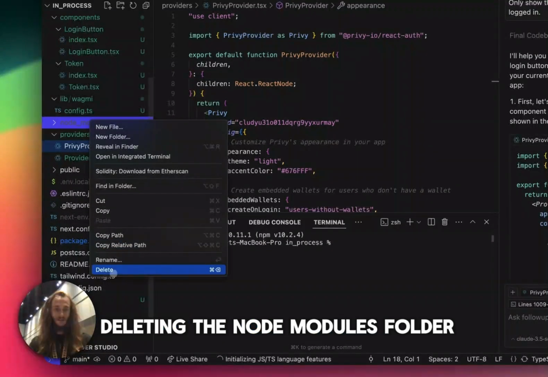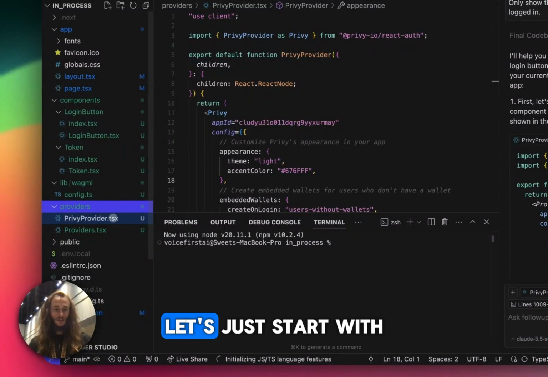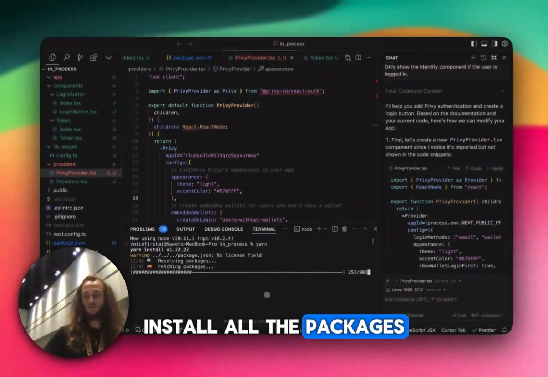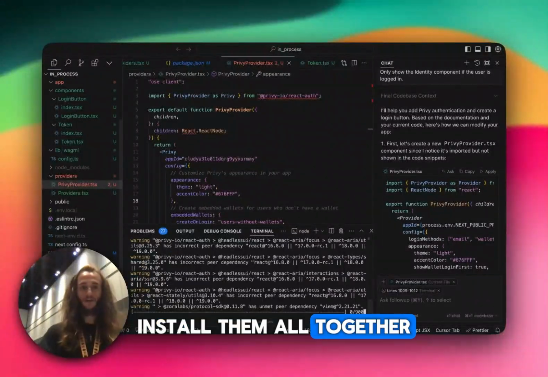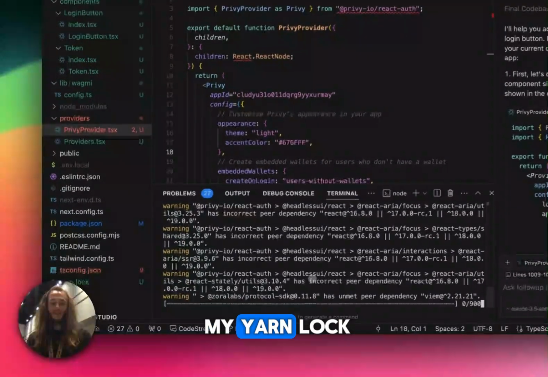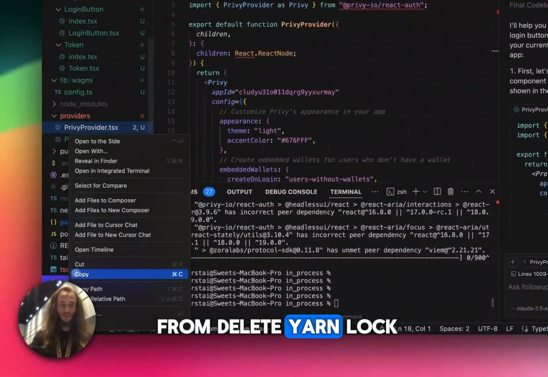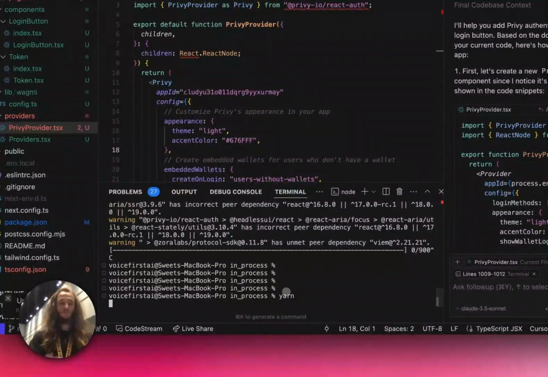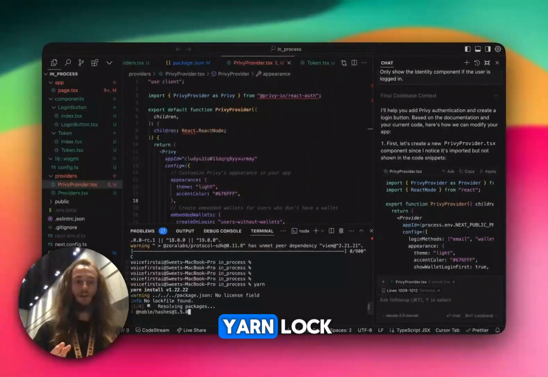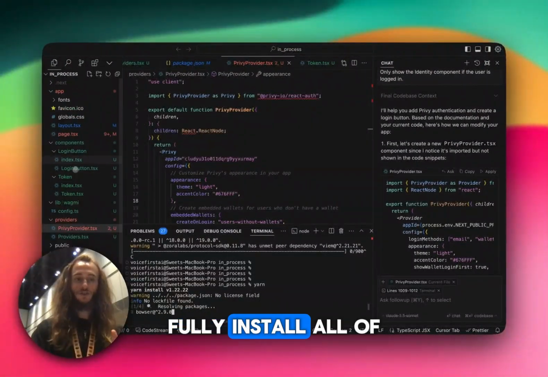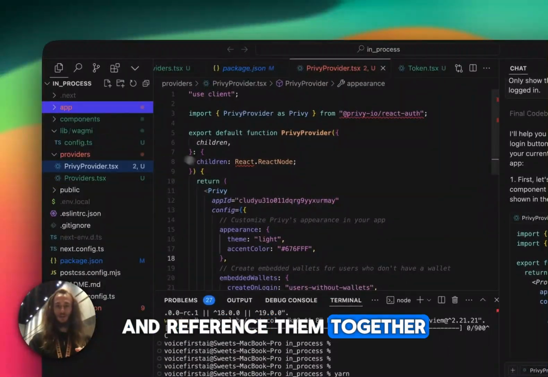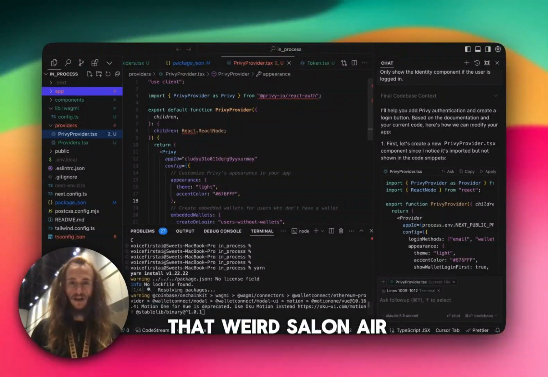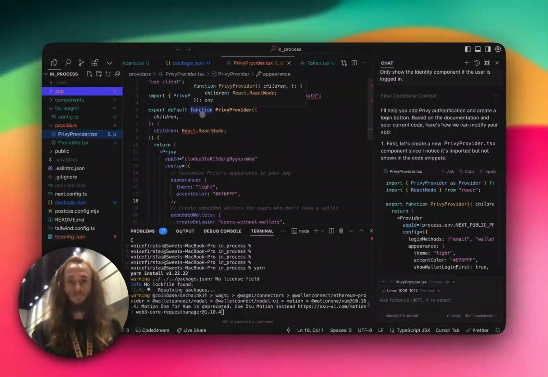We're going to start by deleting the node modules folder. Let's just start with a fresh build of yarn. Install all the packages. Get them all back in here. Install them all together. Maybe I should delete my yarn lock. Let's really start from delete yarn lock. Delete node modules. Yarn. We don't have a package lock, we don't have a yarn lock, we don't have a node modules folder. Install all of these packages together and reference them together so that you can find the packages that you need. Because we keep getting that weird Solana error. Hopefully this works.